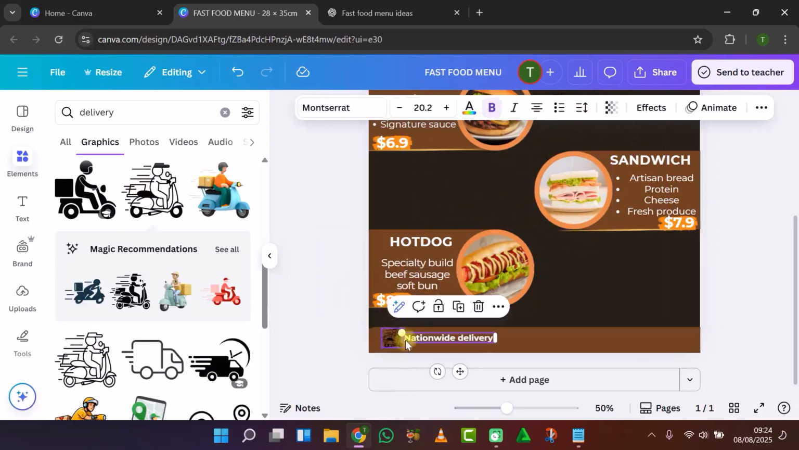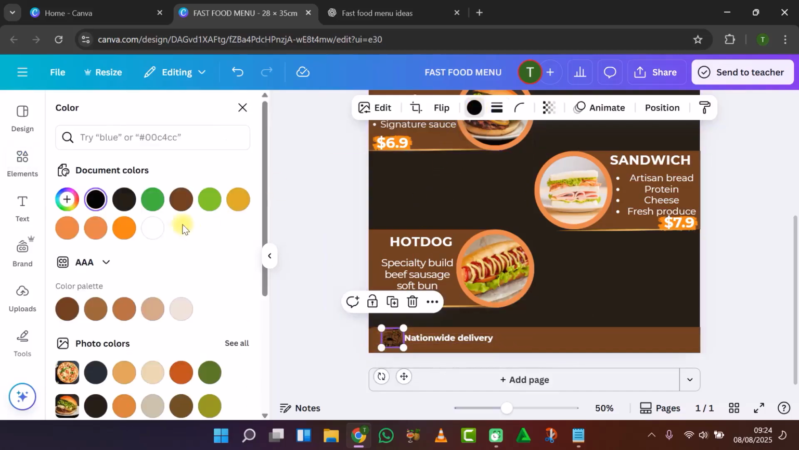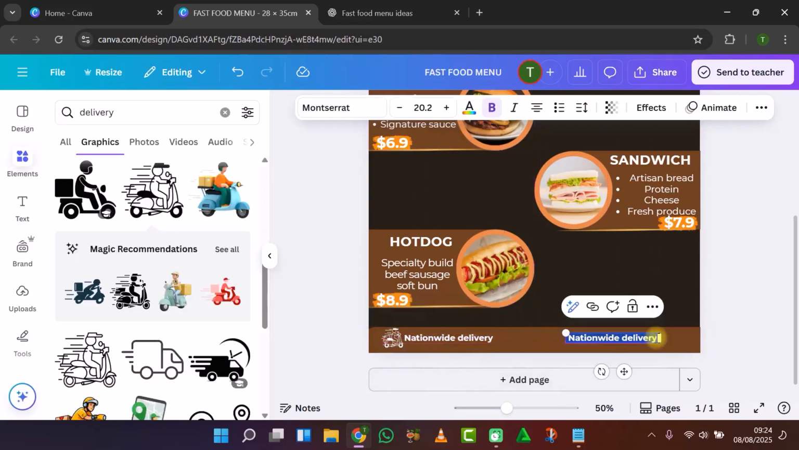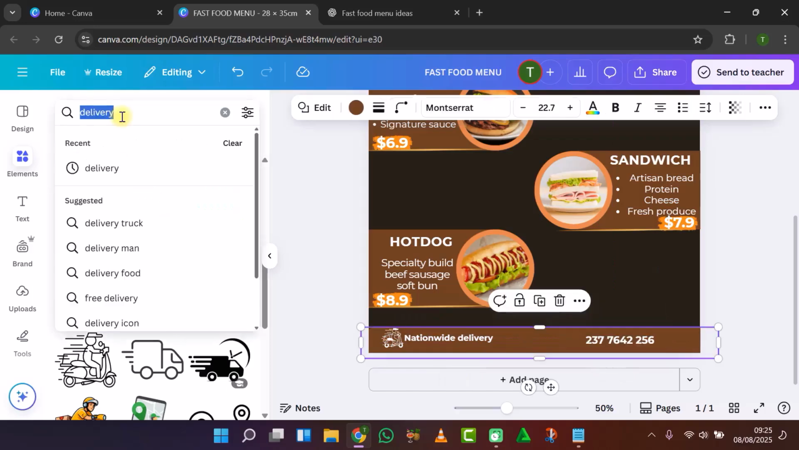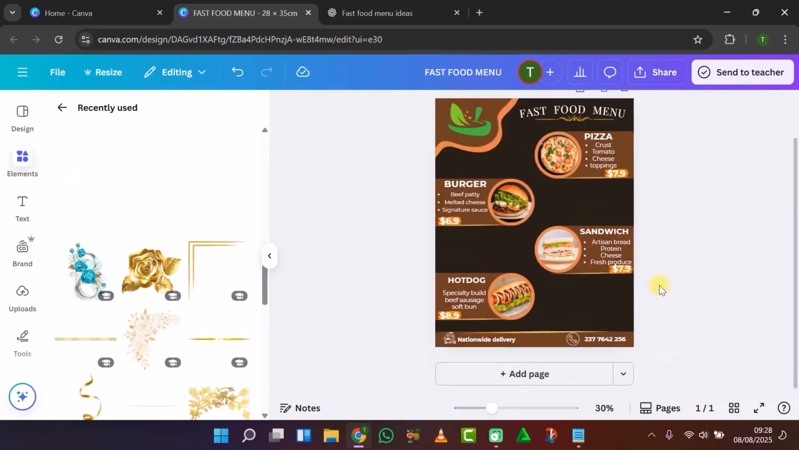Very soon I'll tell you how to rebrand this if you want to use different colors. You tap on it and you change the color to white, duplicate the text and you put in your contact information. You come here, you can search on contact. So nicely, that is our menu that we have just created.